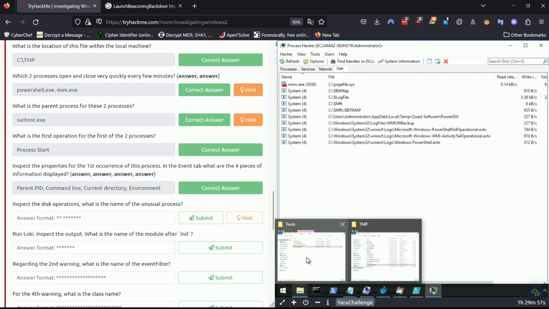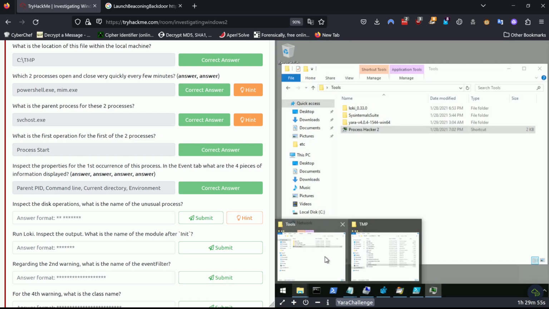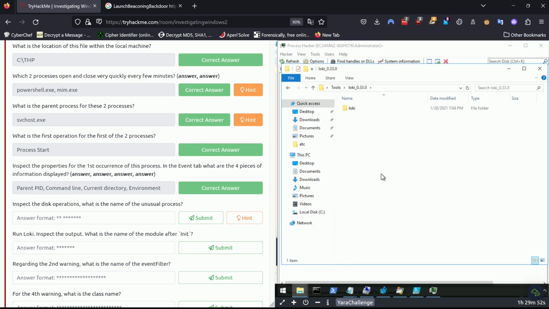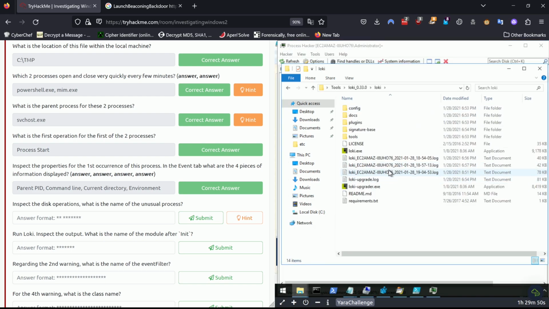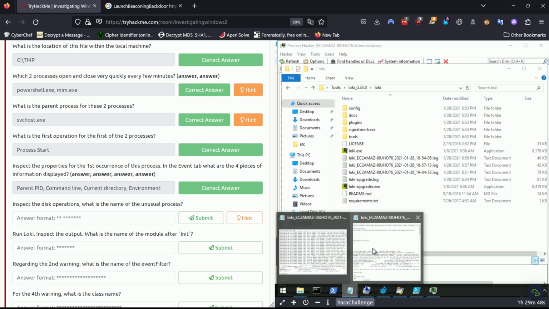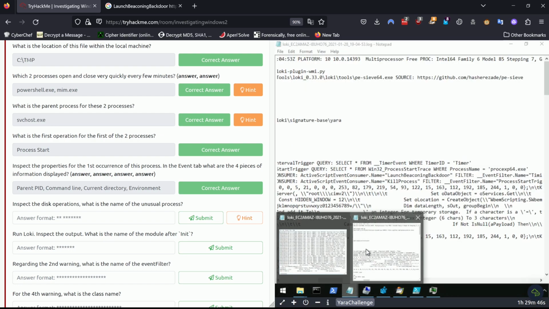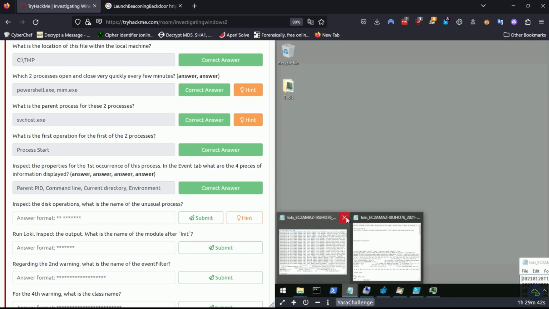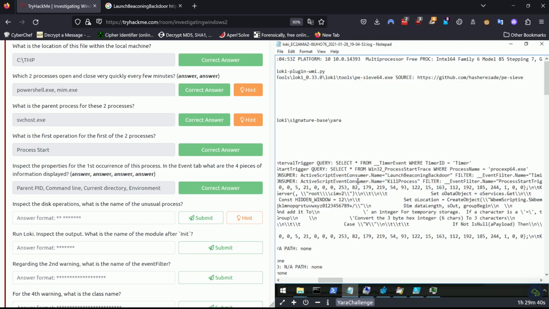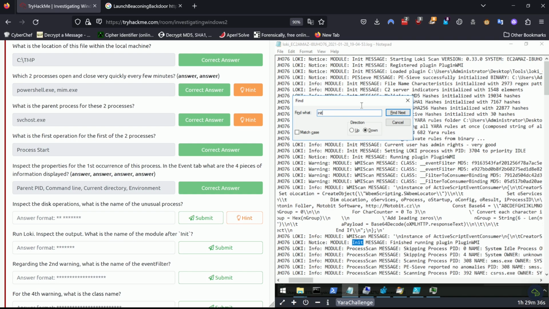Well, fortunately, since Loki was already run for us, we can just inspect the logs that were already there for us in the challenge. So once again, I'll go back to actually opening up that log we were just in. I have 2 of these open, don't need both of those. And we're gonna do a Control F for init. And actually we want to go up.